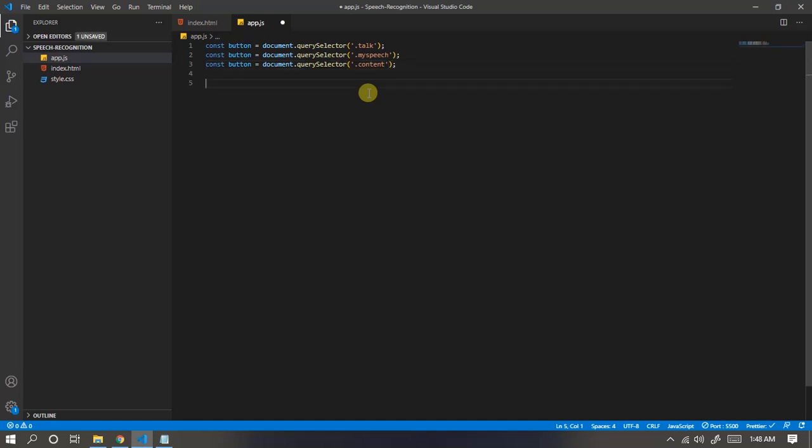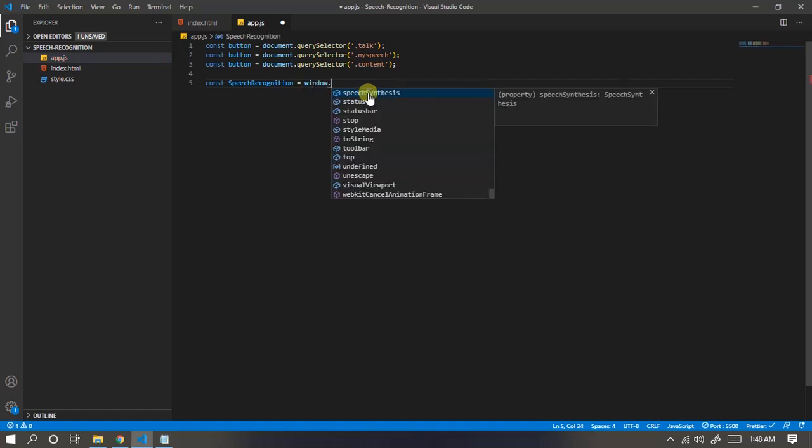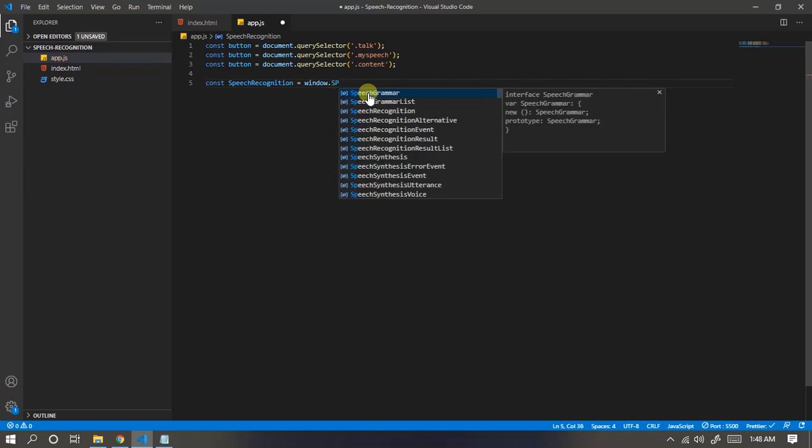So first what we need to do is initialize the speech recognition API. I'll just create a constant here, speech recognition, and pardon me if I make any spelling mistakes. We'll just call the global object window.speechRecognition.